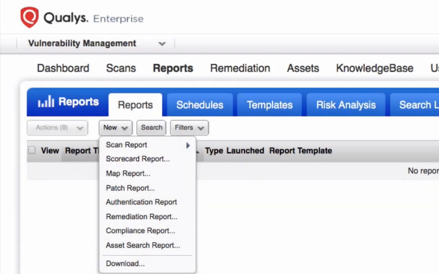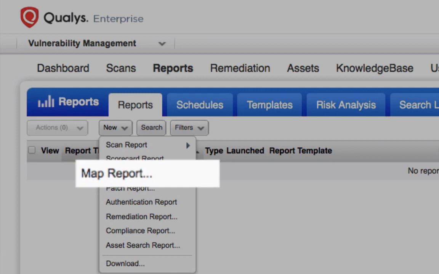The mapping feature in Qualys VM provides a useful service for discovering new host assets. Some of the features that you'll find in a map report can simplify the task of creating asset groups or adding new assets to your account.